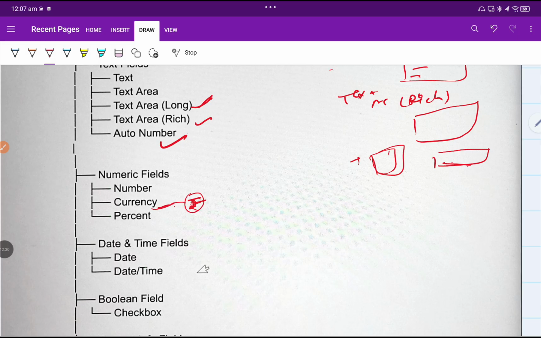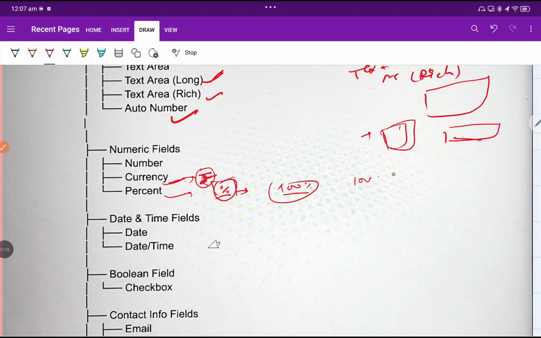Then currency is the rupee symbol, and then there is a percentage. When you create the numeric percentage field and you mention any number, it automatically shows the percentage. Note, it cannot be greater than 100. If you try to enter 101%, it gives a warning that the number should not be greater than 100.